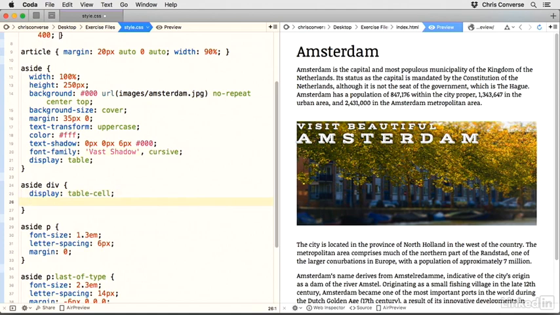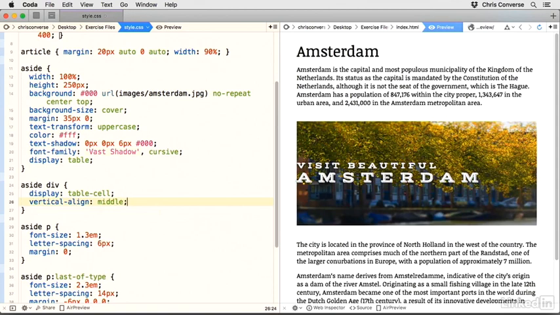So the property I want to set here is going to be vertical align. So vertical dash align, colon space. We're going to set that value to middle, then a semicolon. Now if we hit save and go back to the browser, we'll now see that the type is now centered within that aside element. So back to the CSS, next line.